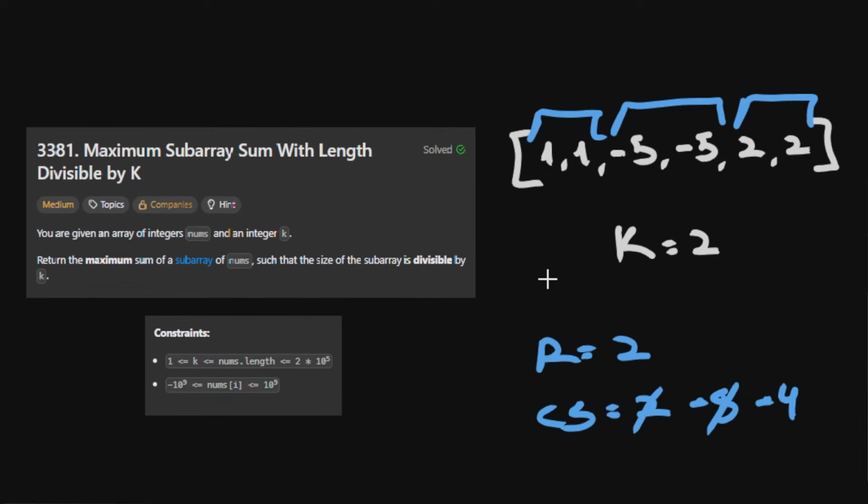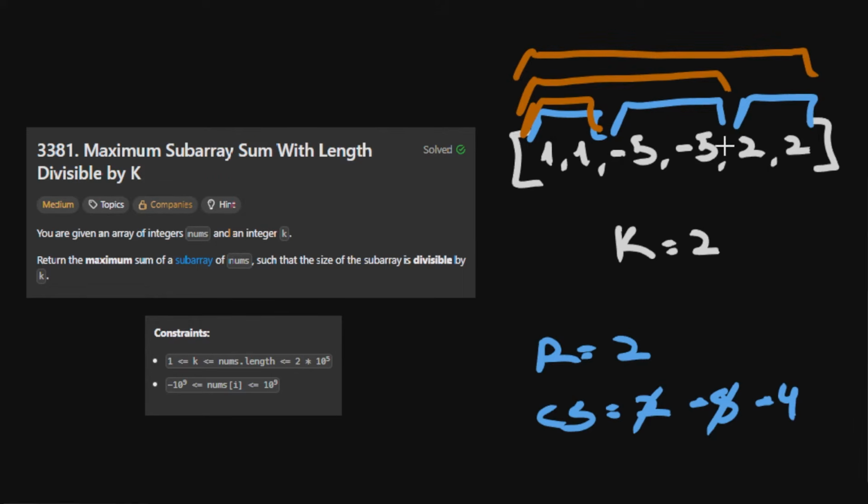And here we have a problem because the result for this input is this subarray, meaning 4, but here we get 2. The problem is that we are considering this subarray, this one, and this one only. We are never considering this subarray. So it looks like we are missing something here.